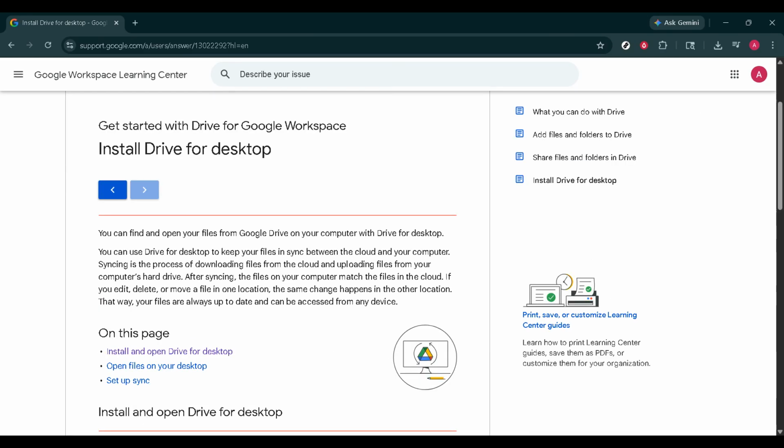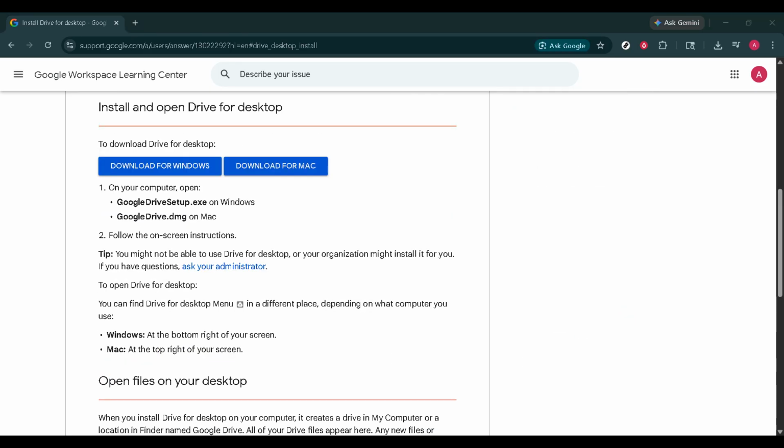On the official page, look for the download option. You may see a button or link labeled Install Drive for desktop, and that's the one you want. Click it to begin the download process. After that, choose the Windows download option if you're on a Windows PC. If you're using a Mac, you would choose the Mac version instead, but for this tutorial, we're following the Windows steps. Once the installer finishes downloading, open the file.